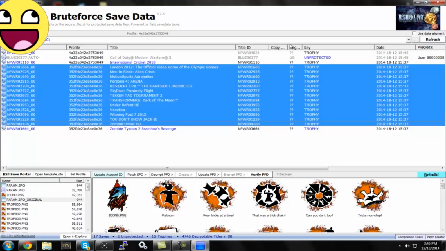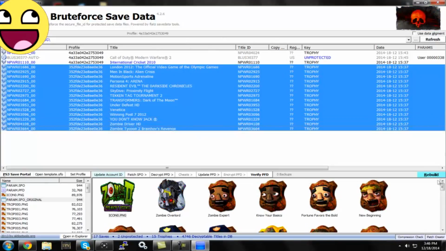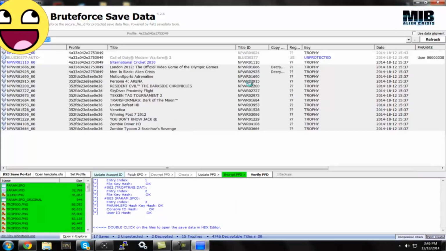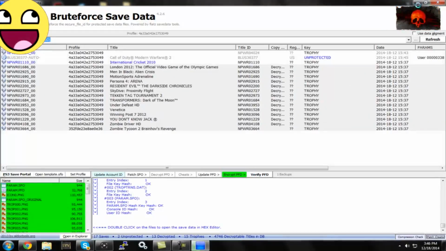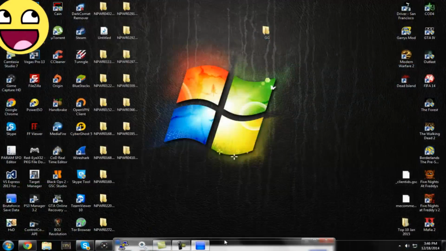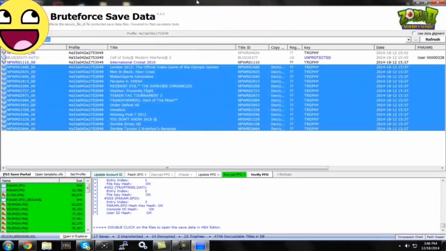Once they're all highlighted, the ones that you want to reassign, hit Rebuild, then Rebuild Full, and then hit Yes. It should make Bruteforce lag a little bit. Perfectly fine. And if the folders copy to your desktop like mine, I don't know why it's doing that. It's like the current version of Bruteforce or something. Just delete the ones off your desktop.